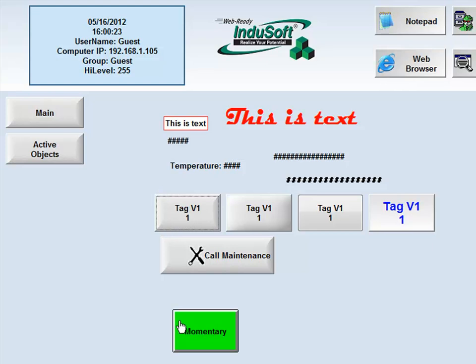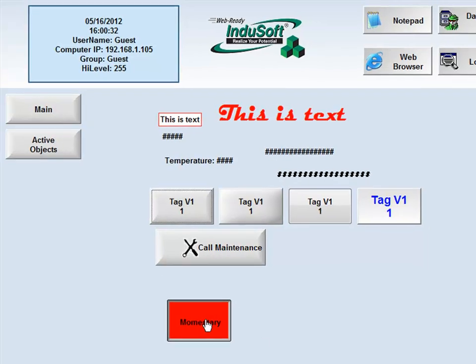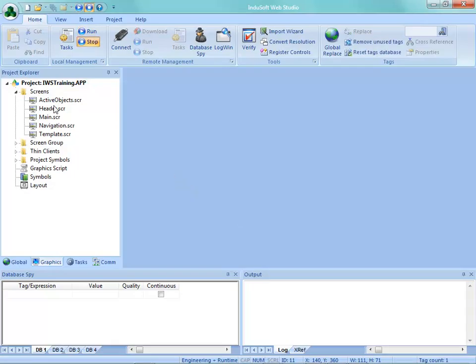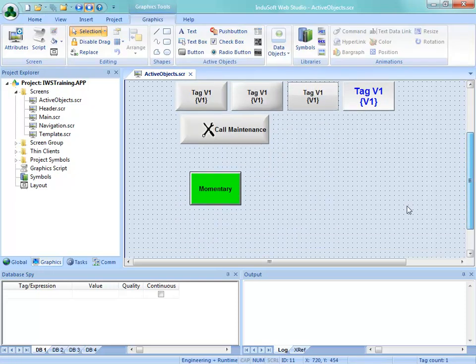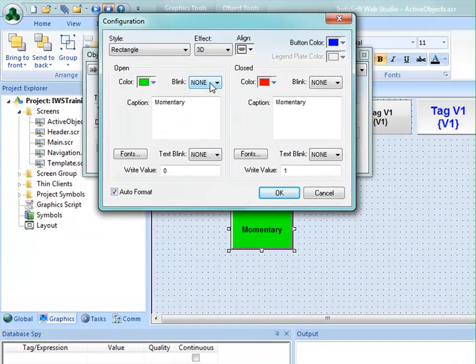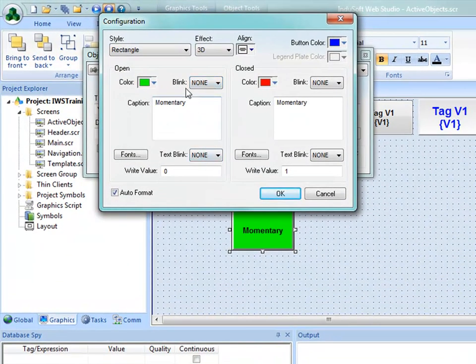Now when I get into the active objects, I can press this and it writes a 1. You can see up above it, it's writing a 1. When I release it, it writes a 0. So again here, 1, 0. And notice it changes colors, and I can set those colors on that configuration screen as well. So let's go back into that object, and the colors were set here. I can change the blink for the rectangle itself, or for the button itself, or for the text itself. Change the fonts.